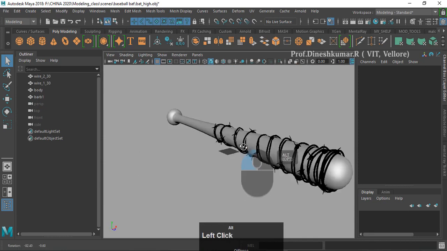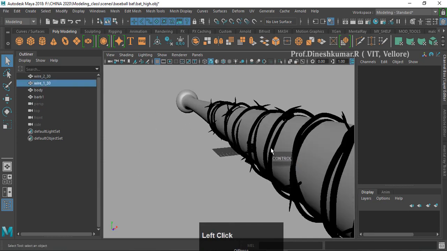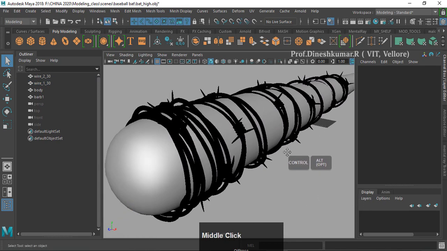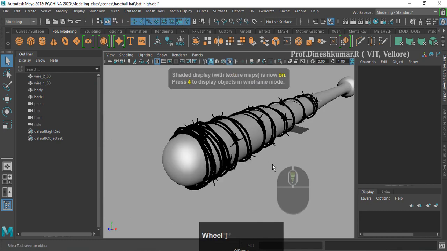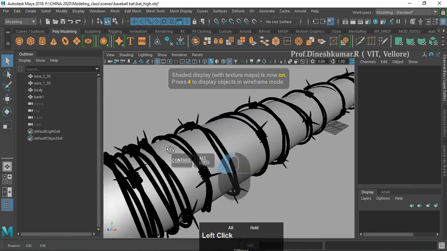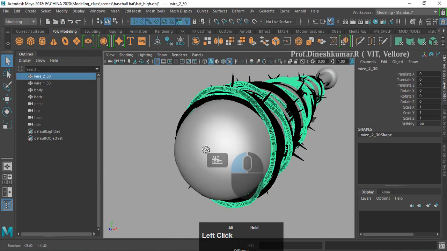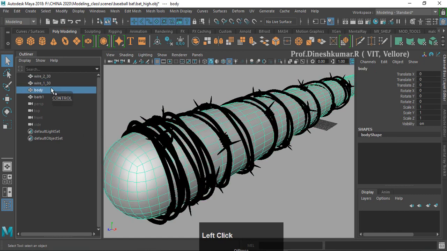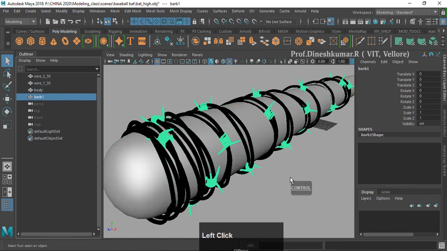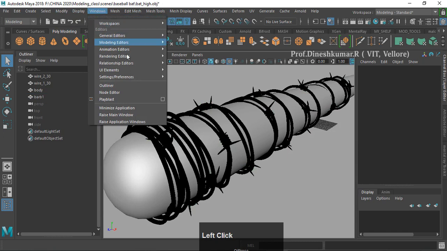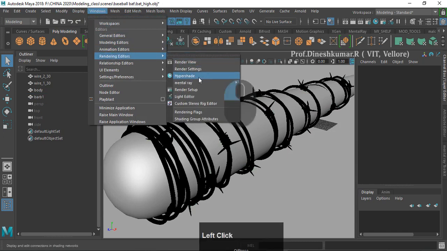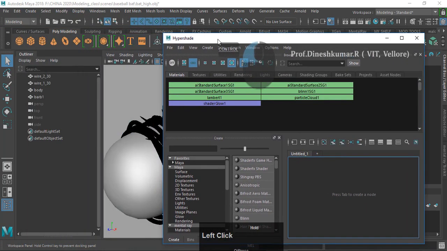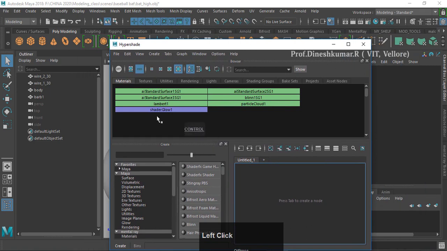Now look at the objects here. Let me go to my 4, 5, 6. Okay, so here I have all the shapes. And look at that, here is my wire 1, 2, 3, body, barb, all the things are there. So what I can do is go to Window, Rendering Editors, and open the Hypershade. Yes, I have the Hypershade.